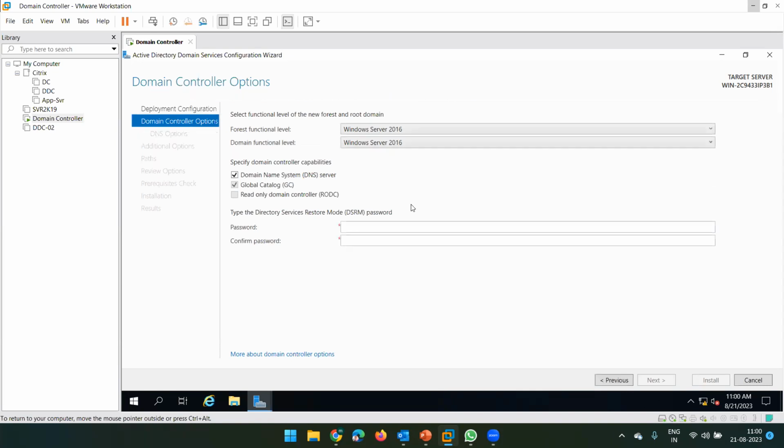Now it is asking to set some password for disaster recovery mode. DSRM, Directory Services Restore Mode, means if your server went down due to any reason or any hardware failure, in that case you will be able to restore your database. So I am entering some password for it, and later on if you want to migrate this server to another one, you can use that password to restore your Active Directory and user accounts.